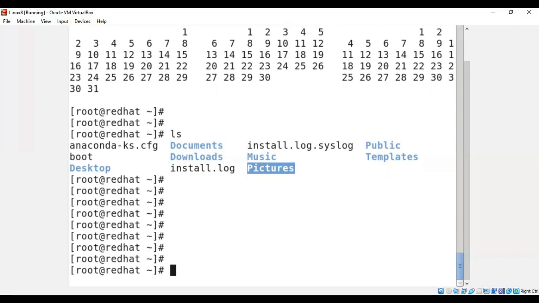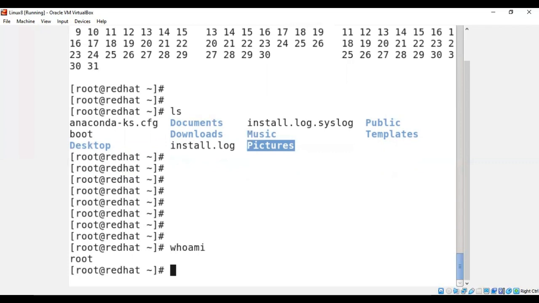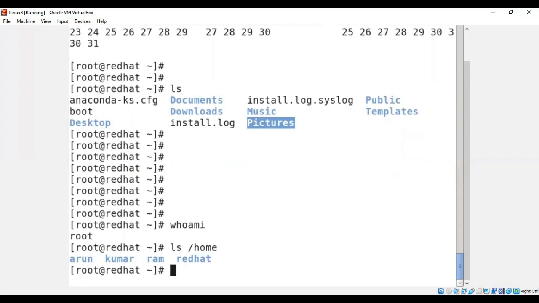How can I check which user I have logged in as? What is the command? Just some time back I told you, what is the command to check which user I have logged in as now? Who am I. If I go for whoami, it says that I'm in the root user. If I want to check what other users I have in my system, you have to go for ls /home. In your system, if you go for this ls /home, it shows only one user. But in my system, in other classes, I have created all these users: Red Hat user, Ram user, Kumar and Arun.